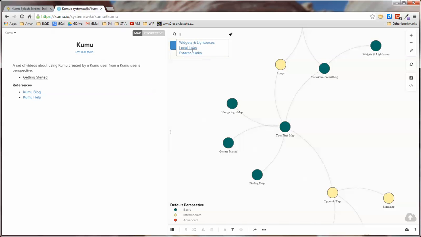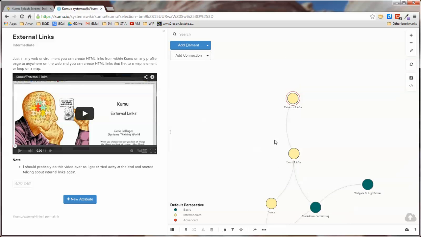So I can select one of these. I mean, this is pretty simple because you can see all of them on the screen at the moment. But if I select this one called external links and then hit enter, it will go ahead and bring the one that I selected into center, and it will put a bullseye around it so that I know that that's the one that's selected. And then it goes ahead and shows me the profile page for it on the left.